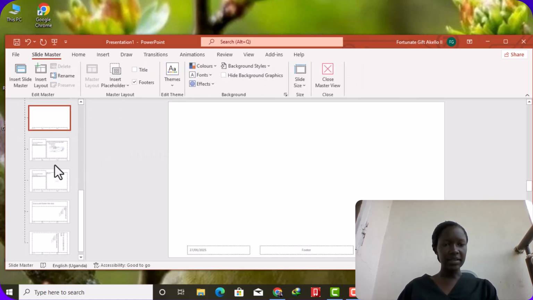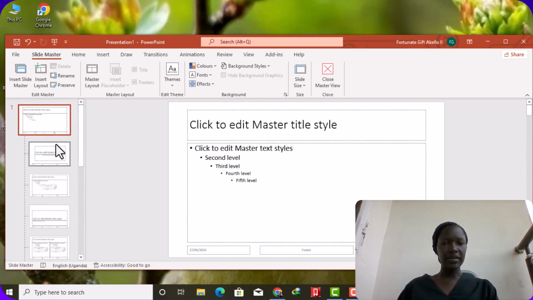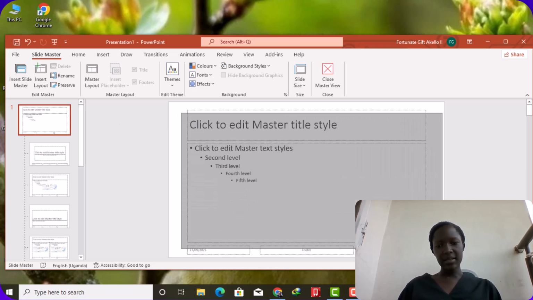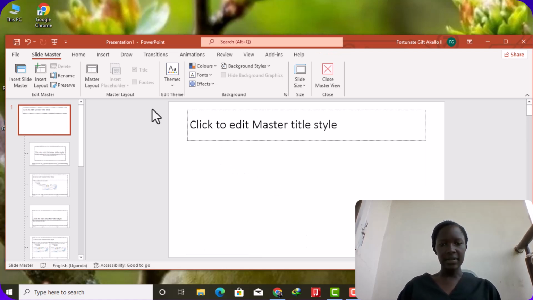After clicking on that, we shall see that at the extreme left there are already slides, but we have to scroll back to the topmost slide. We have reached it, so we will click on it. After clicking, we shall highlight everything that is here and then delete it. Let's delete the title also.